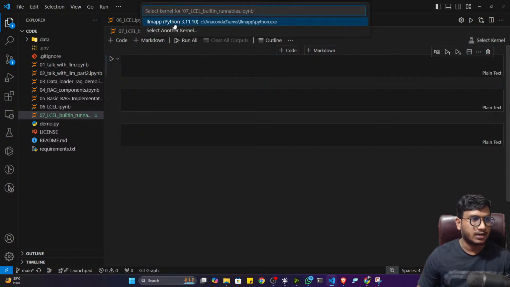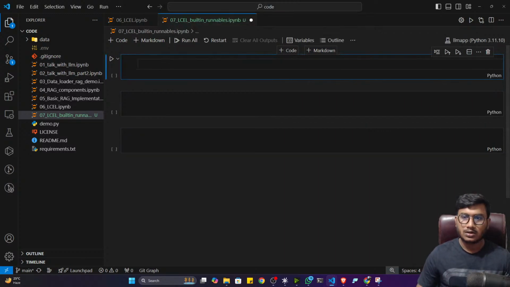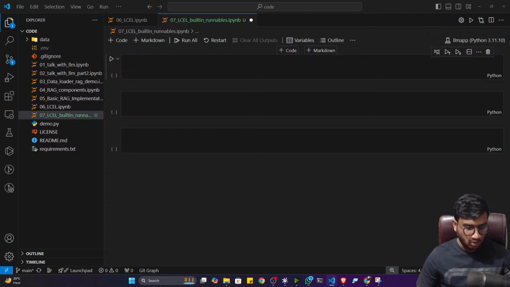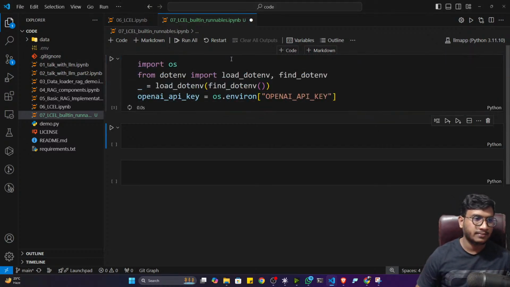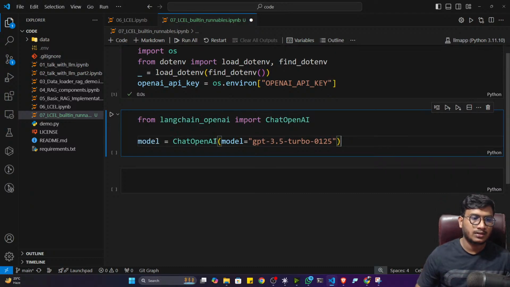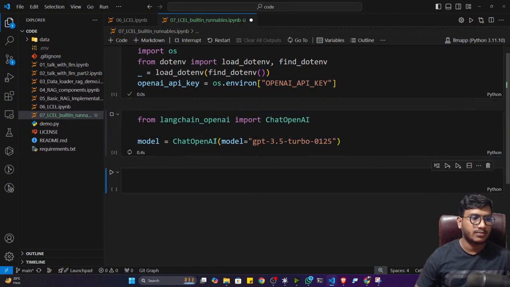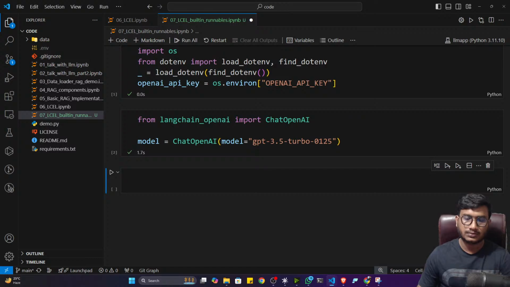So let me select my kernel. The first thing, I'll be loading my OpenAI API key. You can also load your Groq model, it's completely fine. Then we'll be initializing our LLM. Here we'll be using a chat model, that means the GPT 3.5 turbo model. So the first thing I'll be discussing is runnable pass-through.